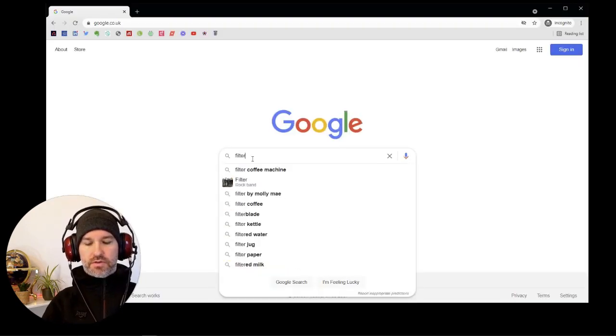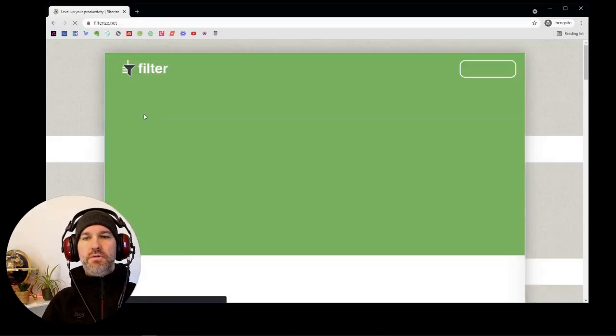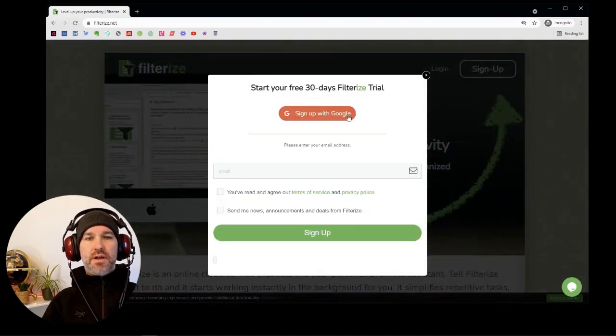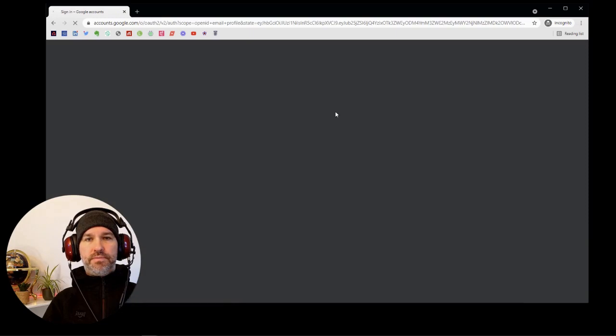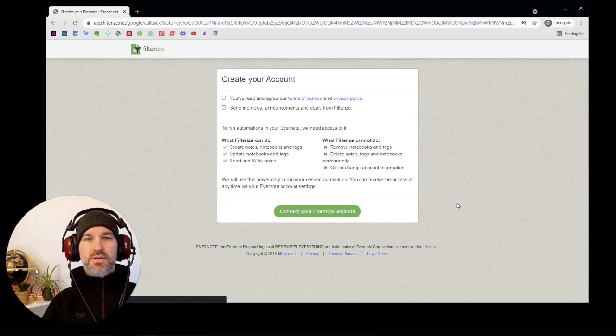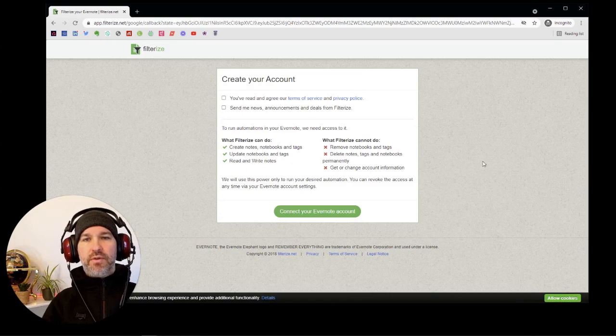Okay, let's search for Filterize. There we go. Okay, so I'm going straight into the sign up process. I'm going to sign up with Google. I'm going to use my That Evernote Guy account, and we are going to be taken straight into Filterize, into the main dashboard. Okay, create your account. You've read and agreed to the terms of service. Yep. Send me news and announcements. Why not? I do like Filterize.